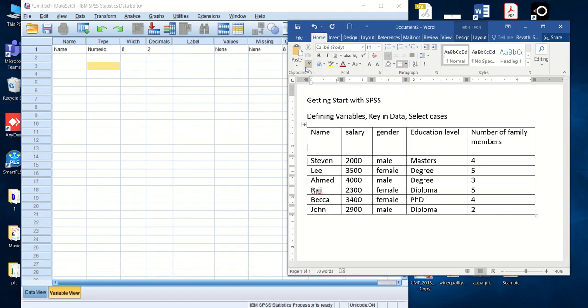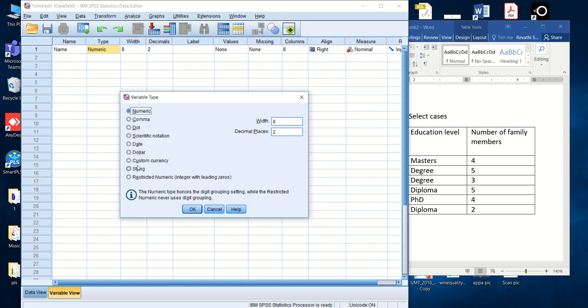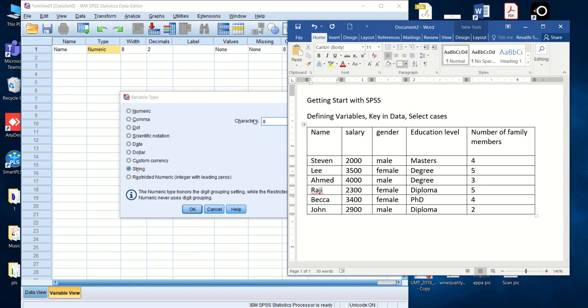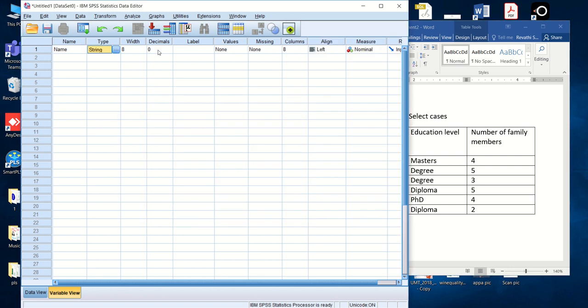All right. So the type of a variable that I'm going to choose over here is string, and the maximum number of characters that I will allow is 8. That is okay because all of this is lesser than 8. So I'm just going to click OK. And of course, if we are choosing string, decimal already automatically will become 0 because it does not hold any decimal for a name. And label, you just can give a longer name like name of a person, right?